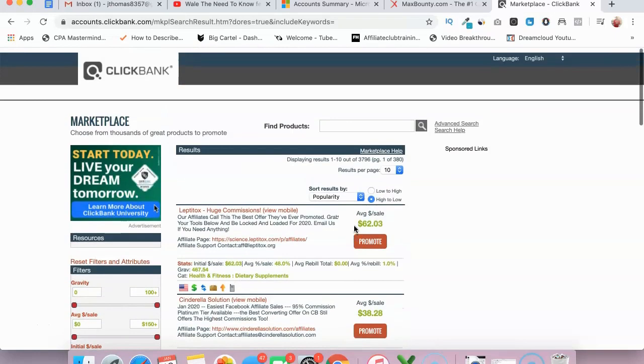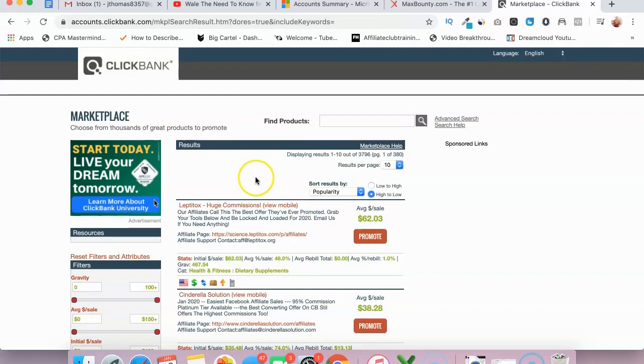Now, with me, a good offer has a nice gravity of at least 30. As you can see, this one has a gravity of 467. So, nice gravity, at least 30. It'd be great if it did have rebills to it. I know they have upsells and things like that inside their funnel, so you can make more money than just the initial sale, which is why I recommend promoting products that have upsells and rebills and things like that. So that's one thing I like to pay attention to.